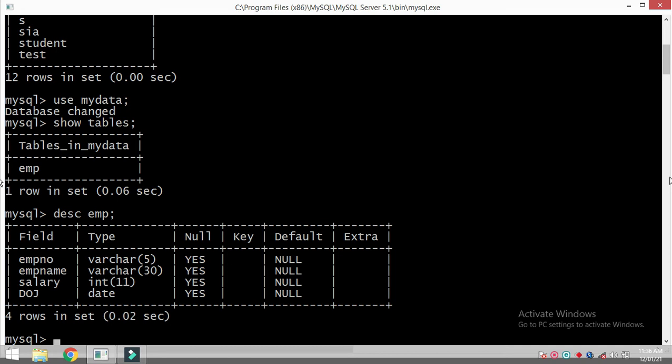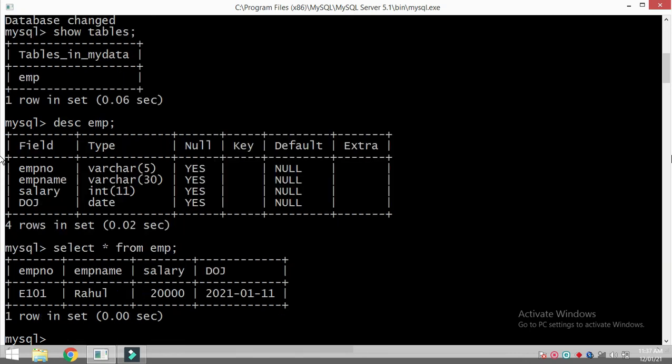Okay, now we are going to see what records we entered here. To see the records that are entered in that specific table, we can use a select command that is used to display the records in a table. Write down select star, asterisk sign, from is the keyword, and table name. Table name is emp, semicolon. Here we inserted one record in the table.